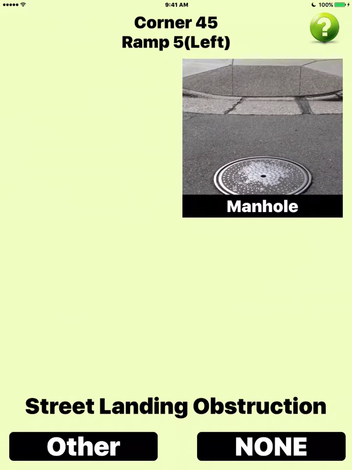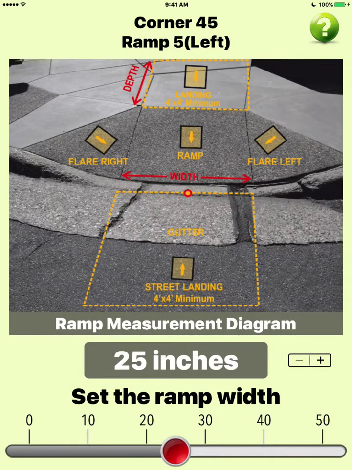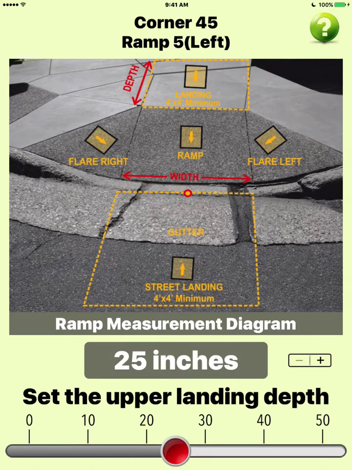An obstruction is any structure that could present a barrier to accessibility along the path of a ramp, street landing, or upper landing. Tap on Width and Depth to enter the ramp width and the upper landing depth. Use the slider on the bottom of the screen to select the value in inches, and then tap on the value itself to enter it and continue.